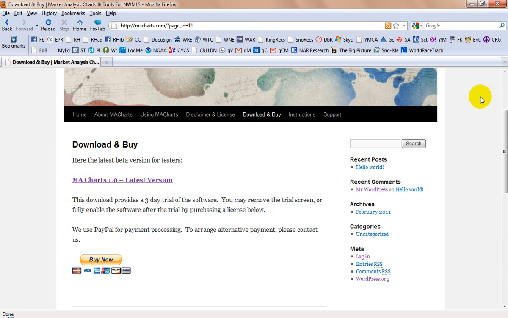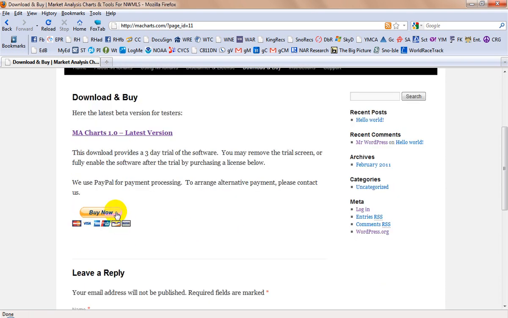So it's a two-step process here. The first thing you need to do is send payment, and that's easy to do by going to macharts.com, clicking download and buy, and clicking the buy now button for the version of the software that you want.